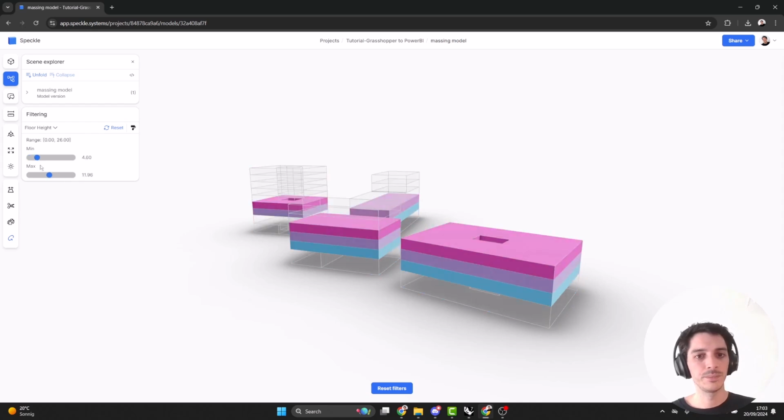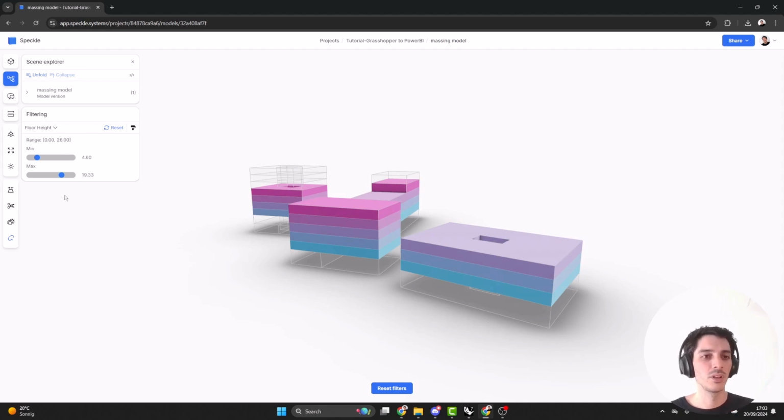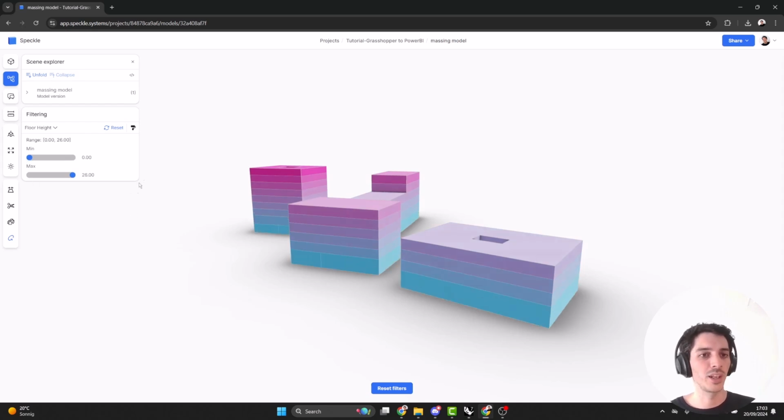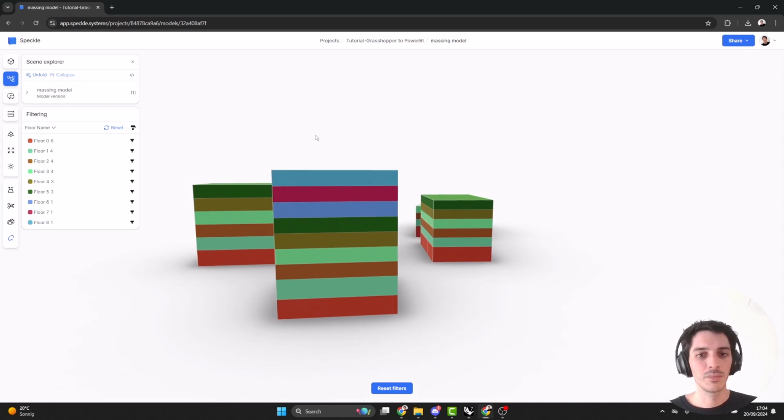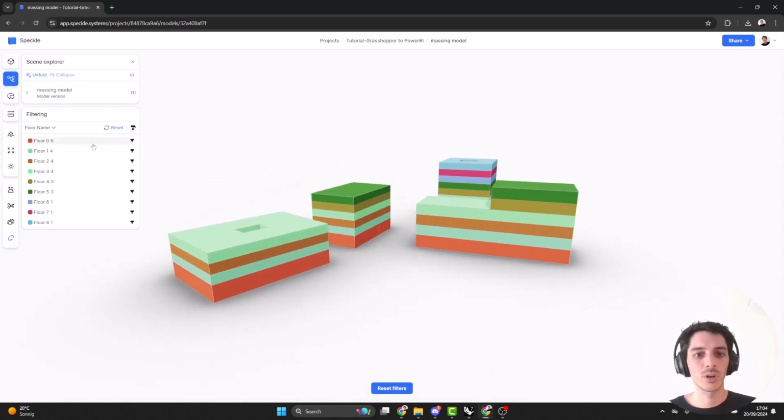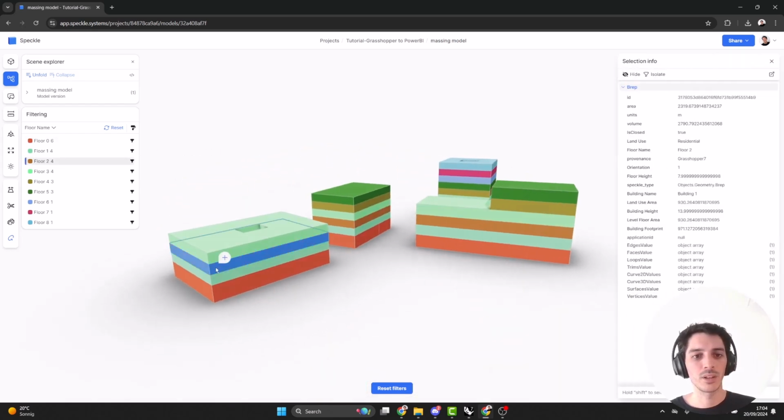I can filter. I think it's really cool for a presentation, or when I want to communicate some information, you can use now your custom parameters as proper filters. Floor name, so I can filter this also with colors. You see now that for example the second floor has always the same color here.